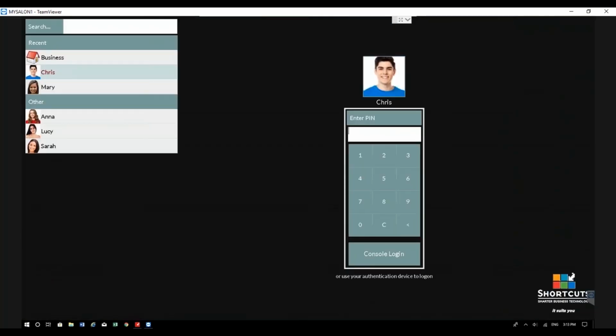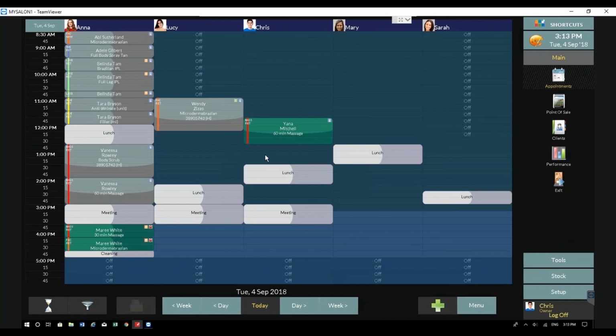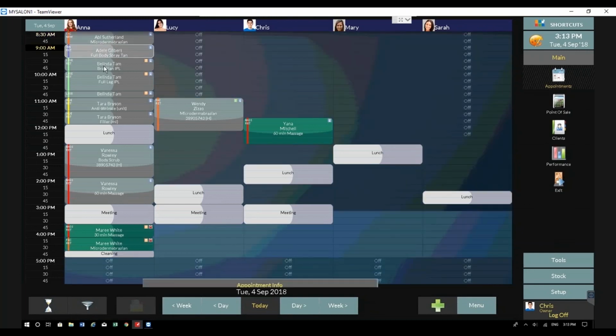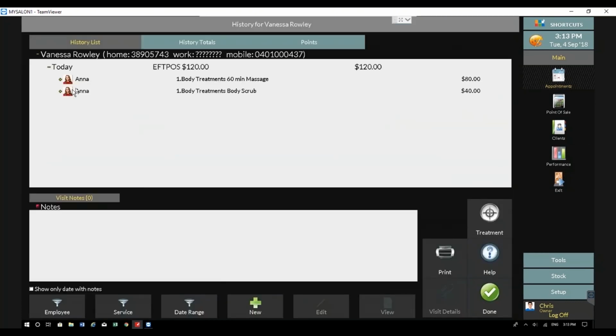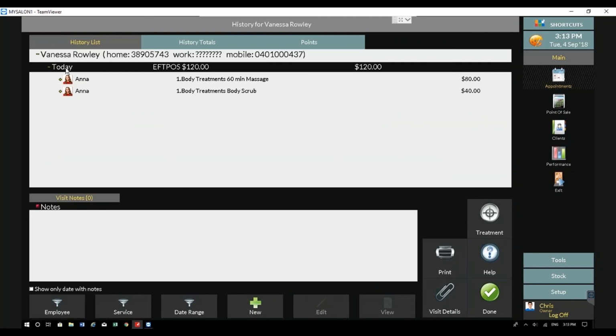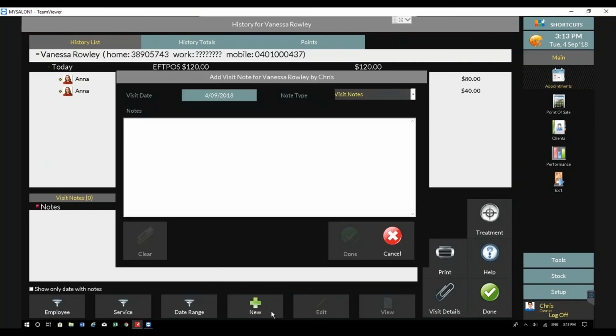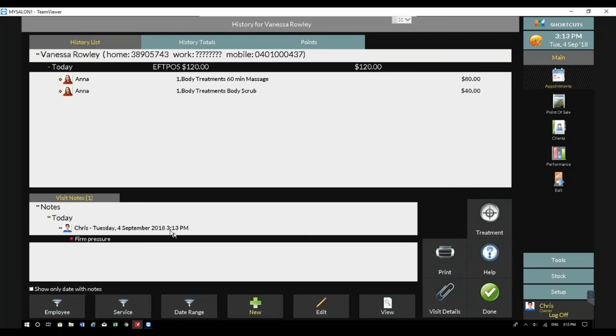The next thing I'm going to show you is the visit notes. So you can see here all of these clients that have processed a sale. When you're writing notes in, you just double click on the card and you go into history. You select the day that you're writing the note, and then you press new and you write your note in here. So you might say firm pressure if it was a massage, and then done. And then you'll be able to see the notes saved against the staff member who's logged in, with the date and the time.